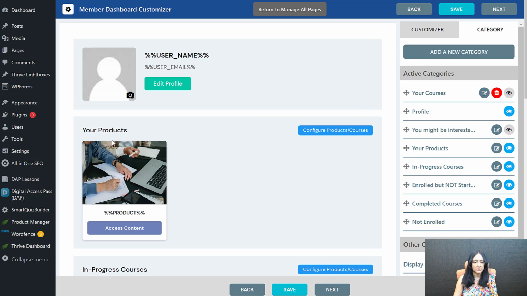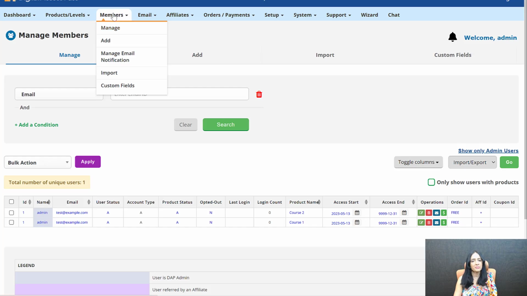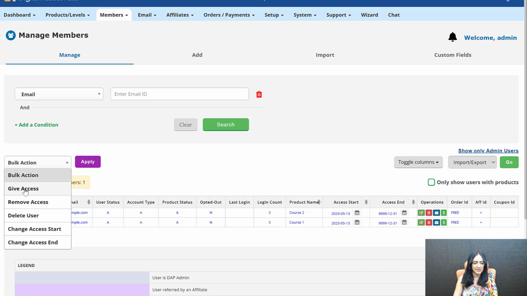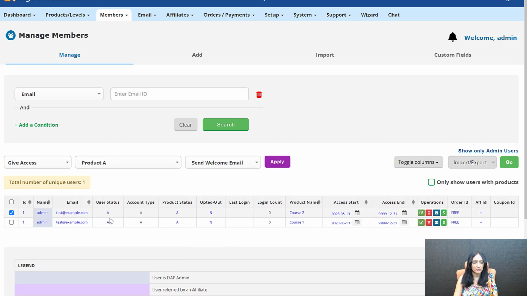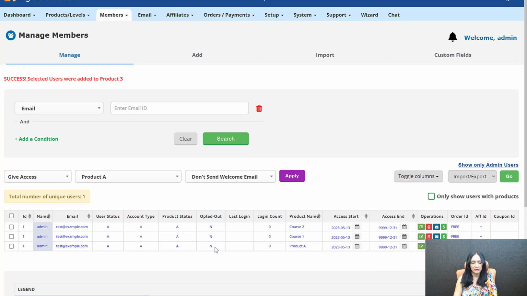Now, before we do that, let's go ahead and give the admin user access to some of the products so I can show you what the product structure looks like. So this is the backend of DApp members page. And here you can see this is the admin account, and this user has access to course 1 and course number 2, right? I want to give this admin user access to some other products I have so that you can test. And this is how you can manually give people access to your products in your membership site. So here I'm going to select product A and apply, done.